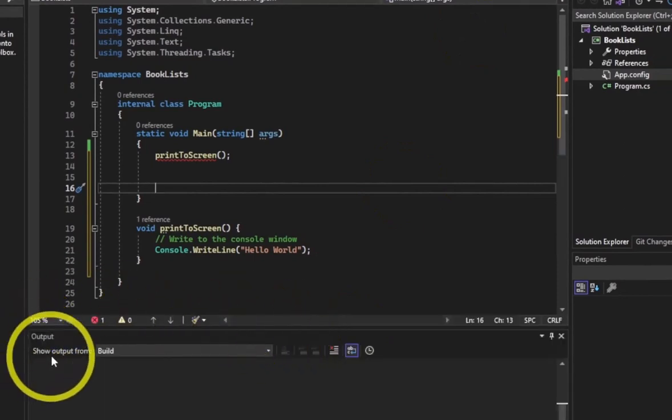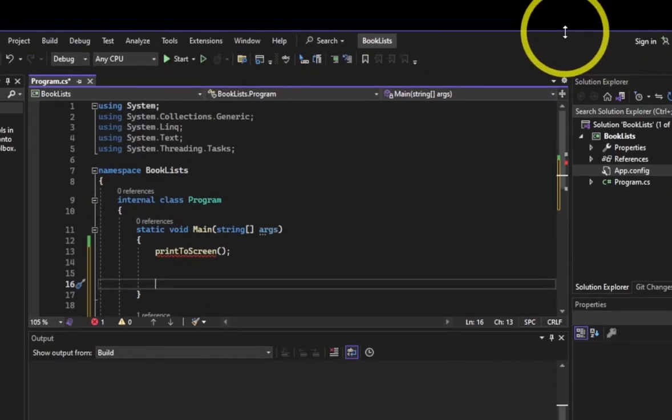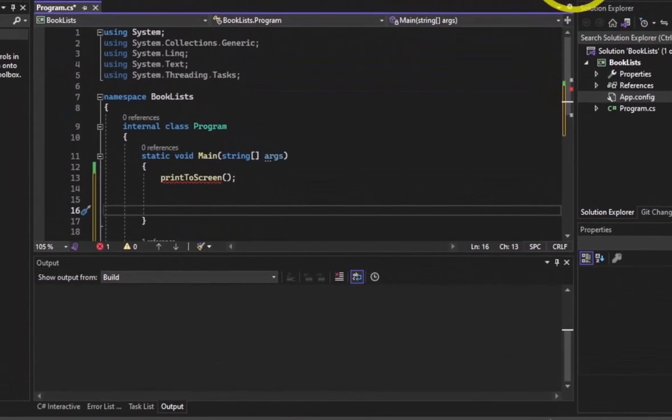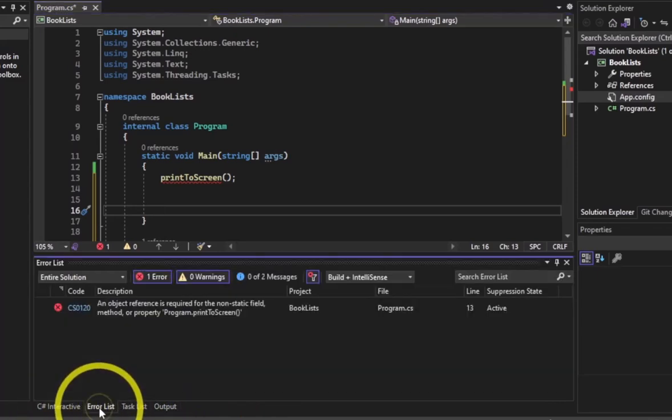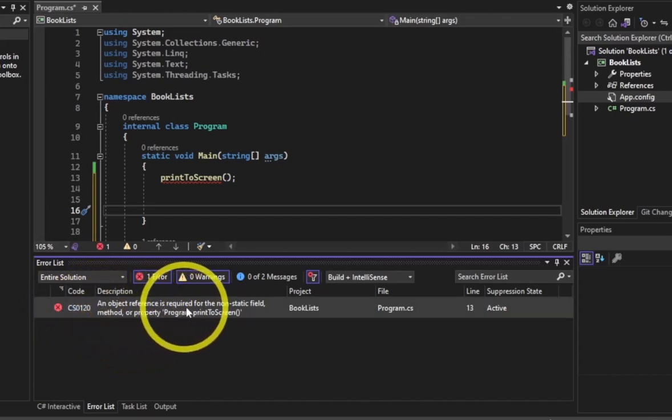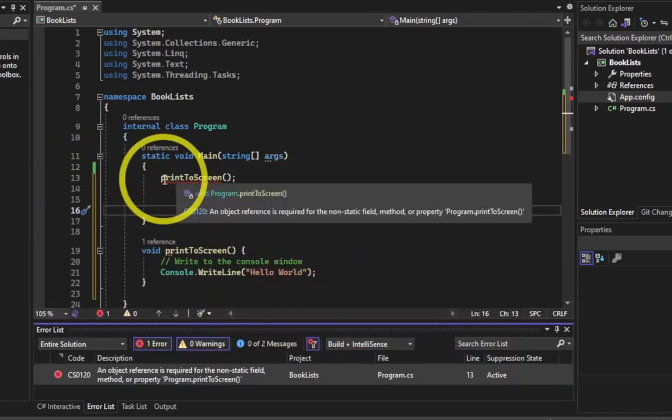If I go down here inside where you might see output, you may not see the error list or anything like that. So what you want to do is at the bottom, let me see if I can show this. There we go. At the bottom, you'll have this list. You'll see something called error list. And then it'll tell you what the error is. And here we can see the description of the error. And we see that this error is a non-static field, method or property. And so that is the issue. And it tells us it's on line 13. So I go to line 13 and I can see that's the error.